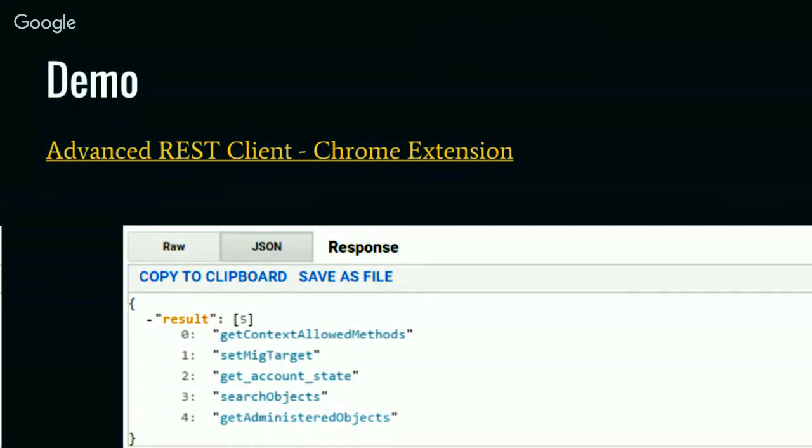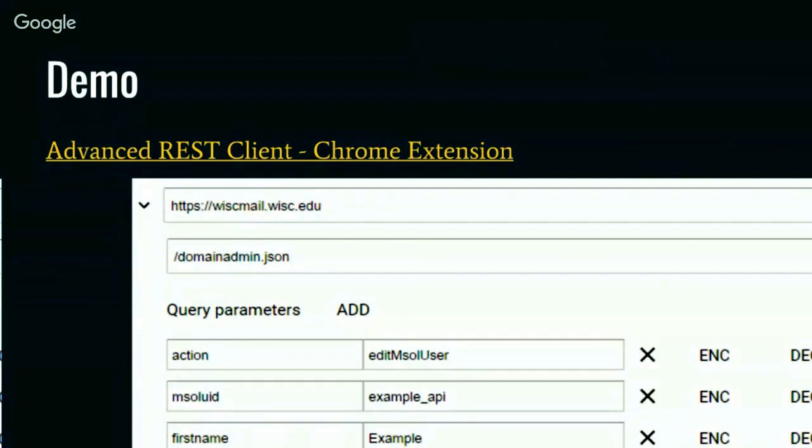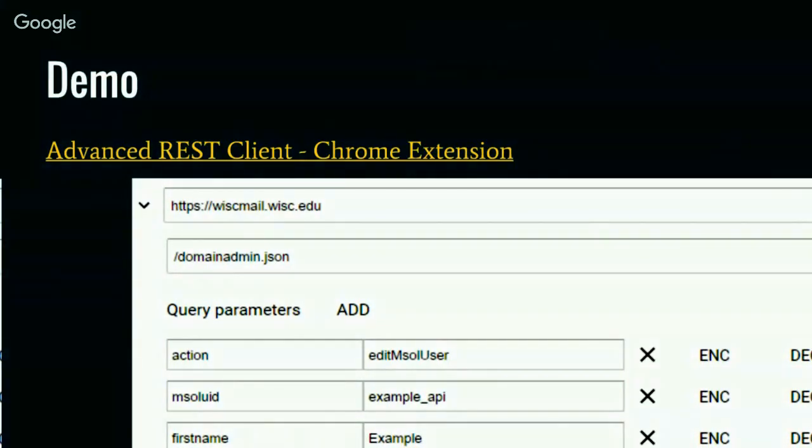But this next example is a little more advanced. This is one where we're editing a service account that already exists. So that method is EditMSOLUser. And again, the method name is the action parameter. And we have to identify the service account we want to modify with MSOL UID, which is the Microsoft Online Unique ID. You hopefully are at least passingly familiar with that. It's the left-hand side, underscore, domain without the whisk.edu.